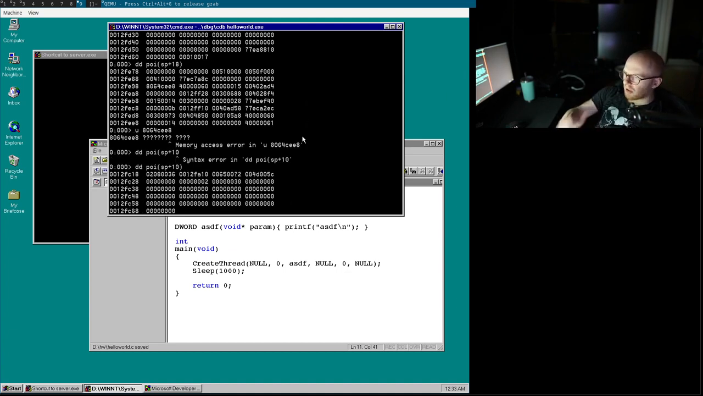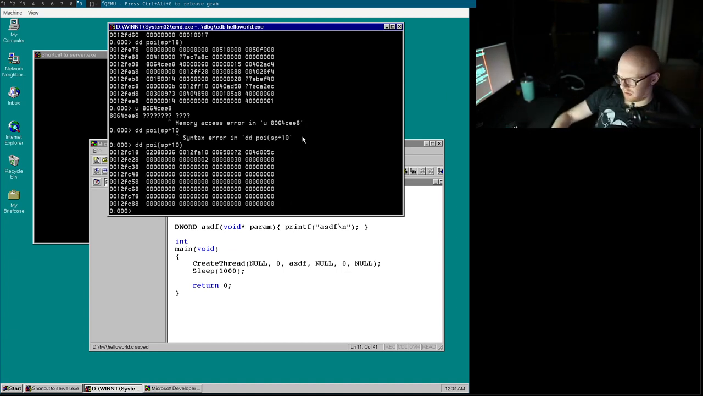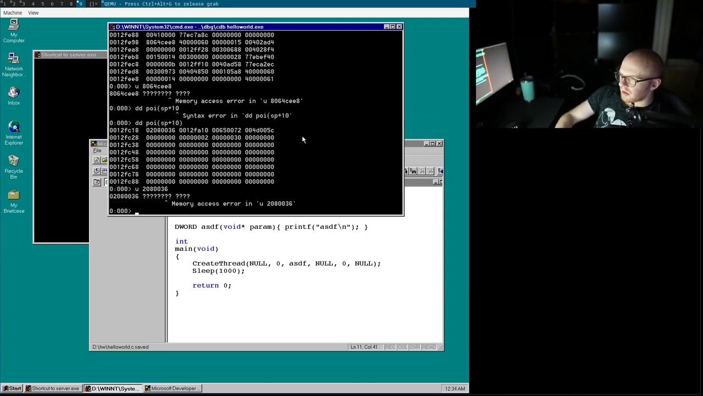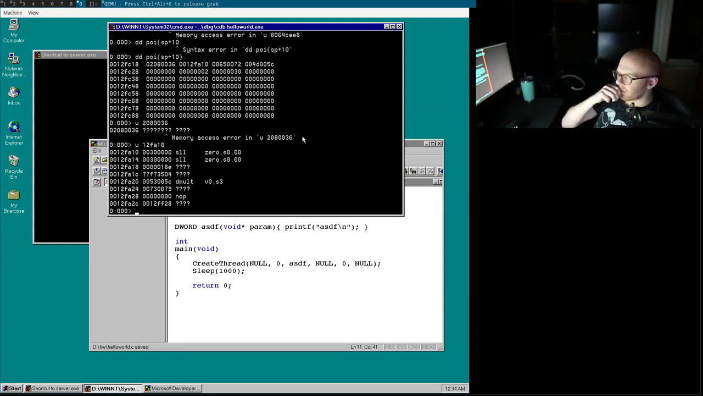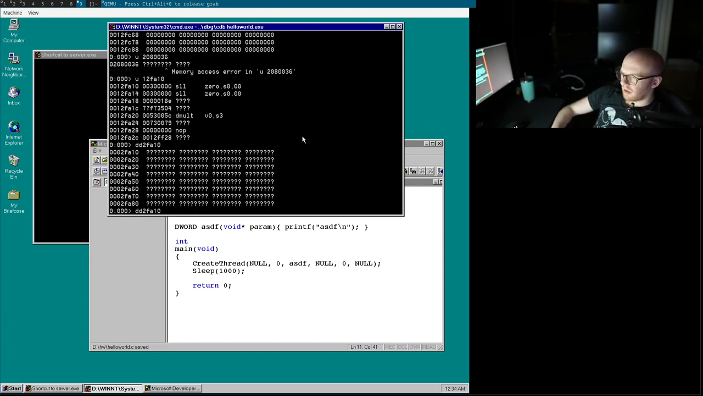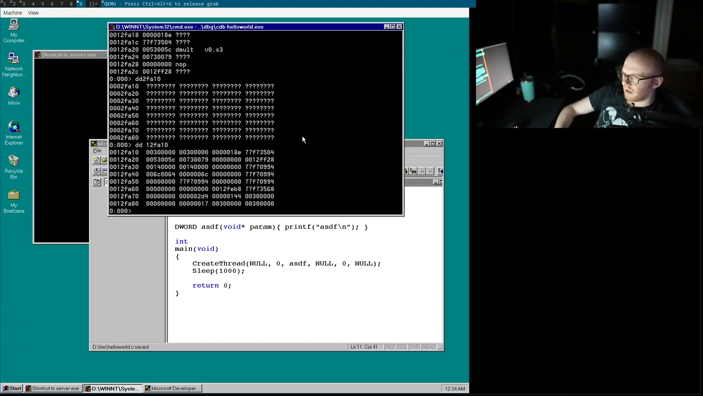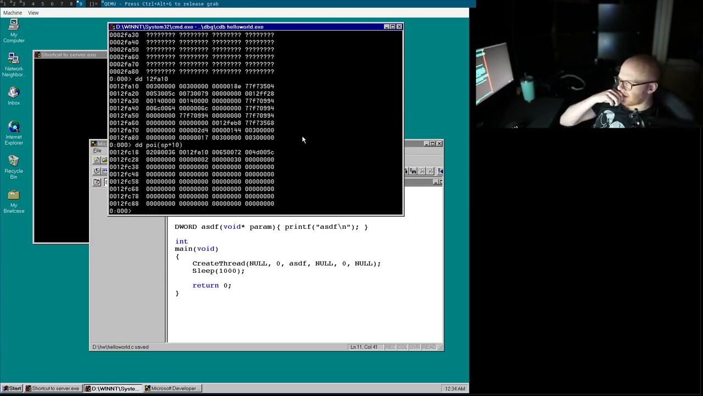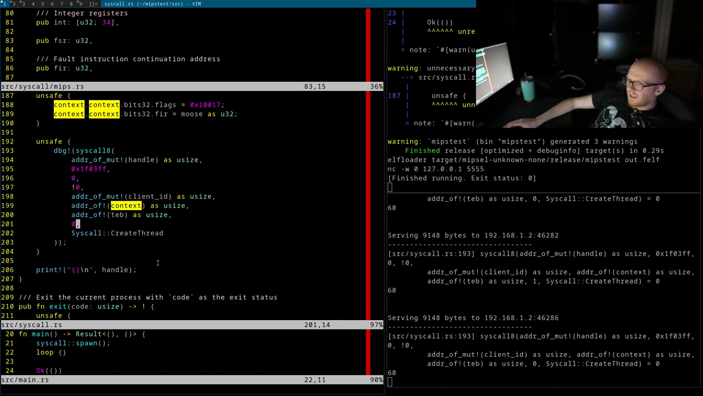So we did see stuff in here, but I just thought this was uninitialized stuff. U208-0036. U12FA10. DD. 12FA10. Okay. That's interesting. And then that's ASCII. 3,000. It's hard to say if that's just uninitialized stuff. Really hard to say.